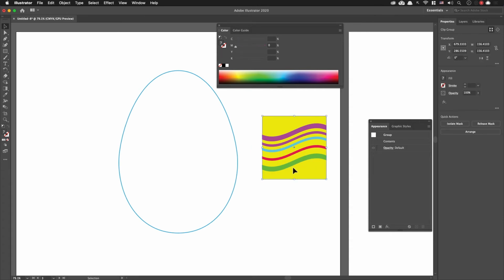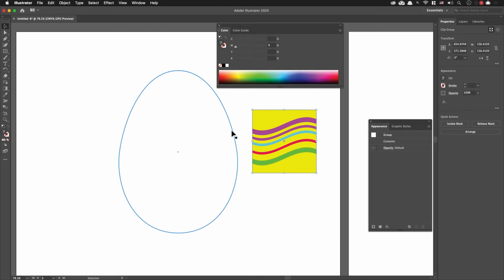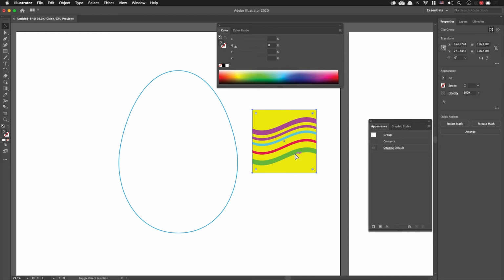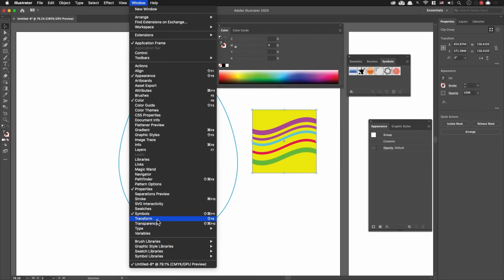So now we have this object here. We're going to put this one on the surface of the egg, proportionally and in 3D warp mode. So how can we do this one? We're going to open the symbols panel, so it's Command Shift F11. But also you can go to Window and go to Symbols.